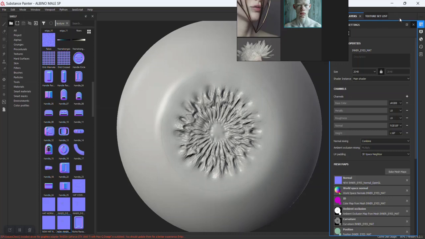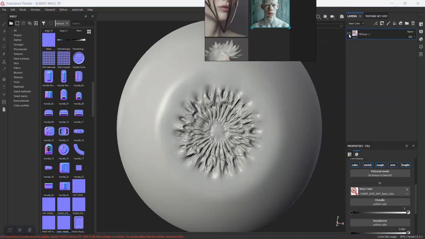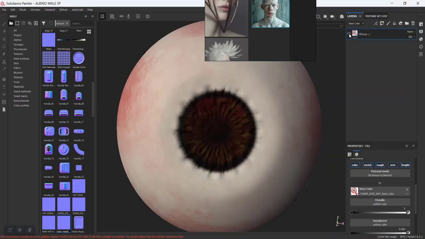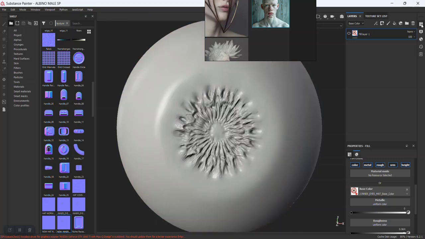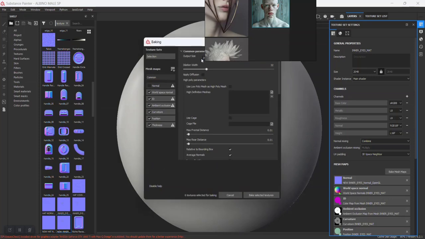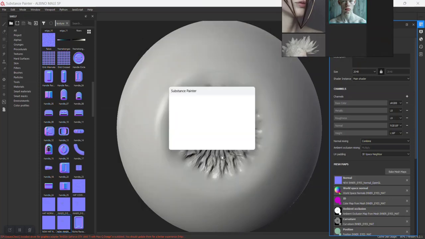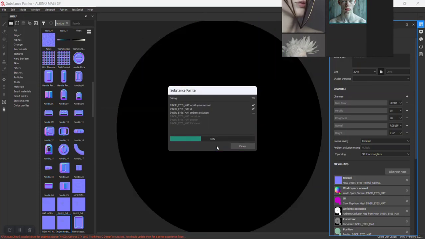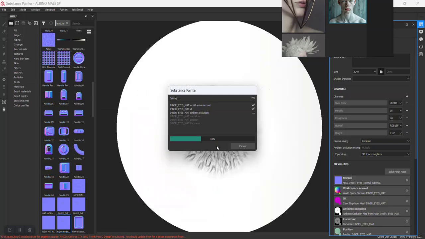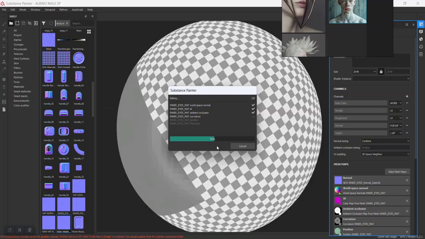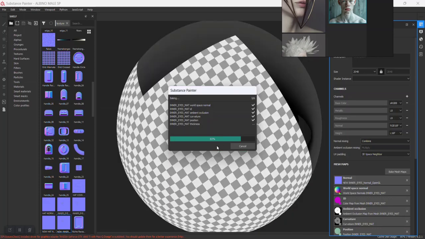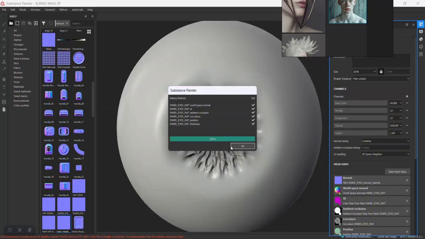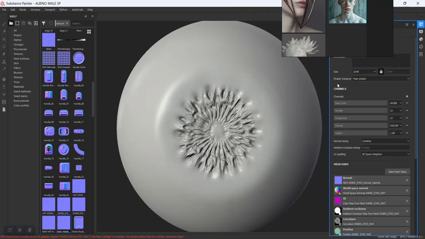Yeah, the only thing we need to do now is to let's turn this back on. Yeah, this feels a lot better now. Yeah, the only thing we need to do now is to just bake this again with the new normal map we have in there. Okay, yeah, this is fine.